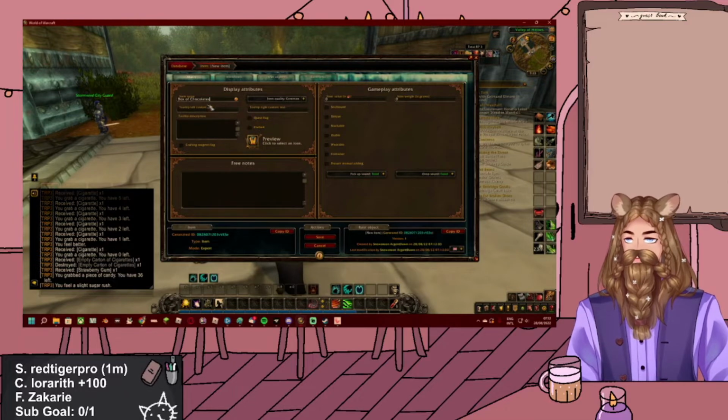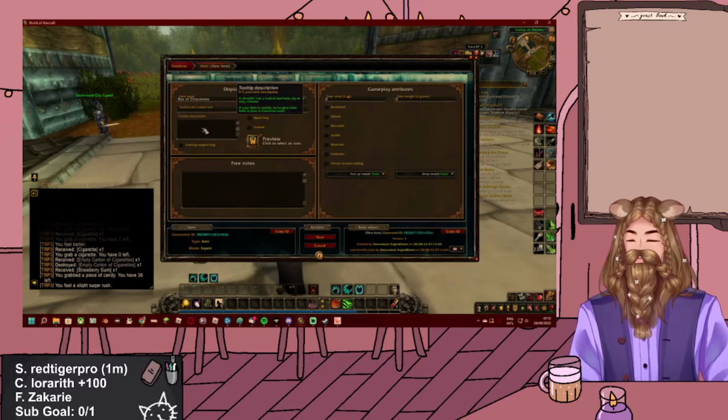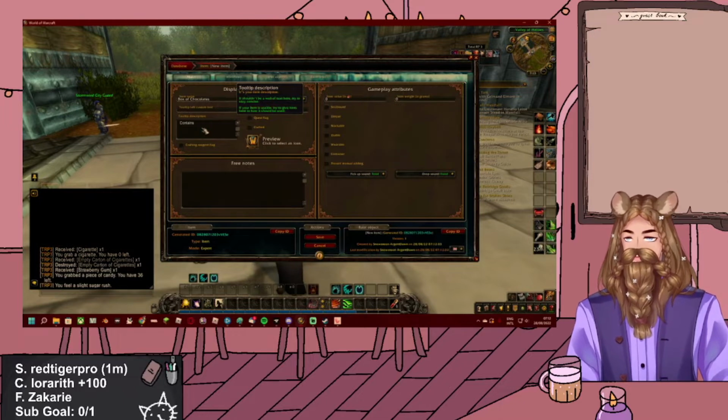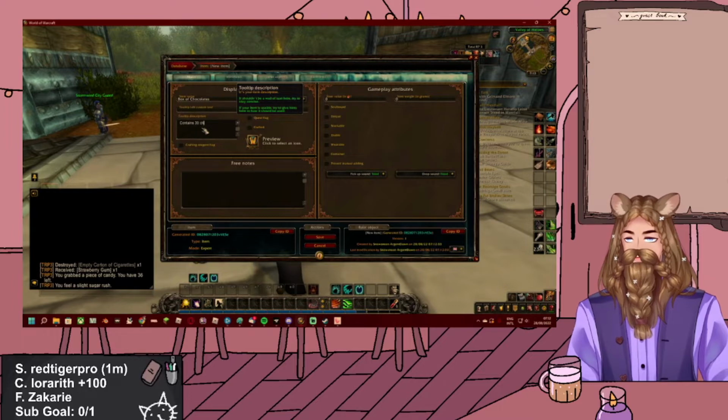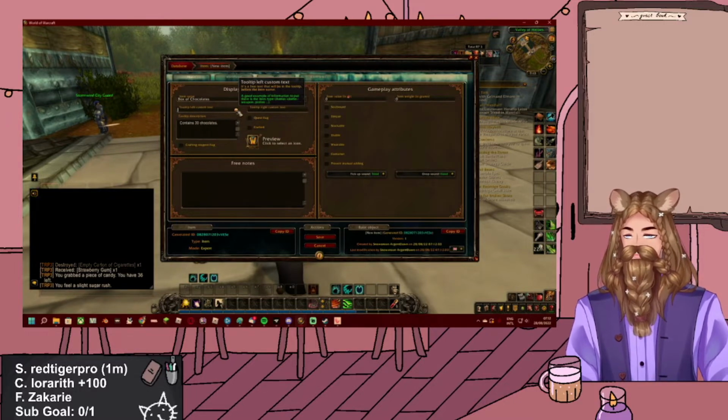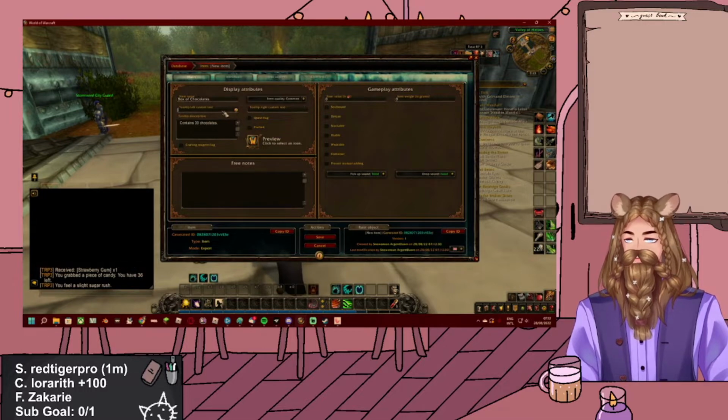In item name. Tool description is contains... how many chocolates are there in a box of chocolates? Let's say 30 chocolates. Okay. So tooltip left custom text is, let's see, what is it? Armor, clothes, weapon, potion. So let's say it's a container.